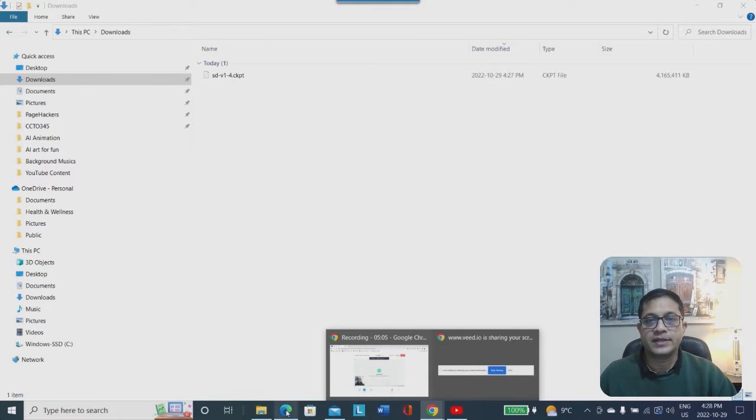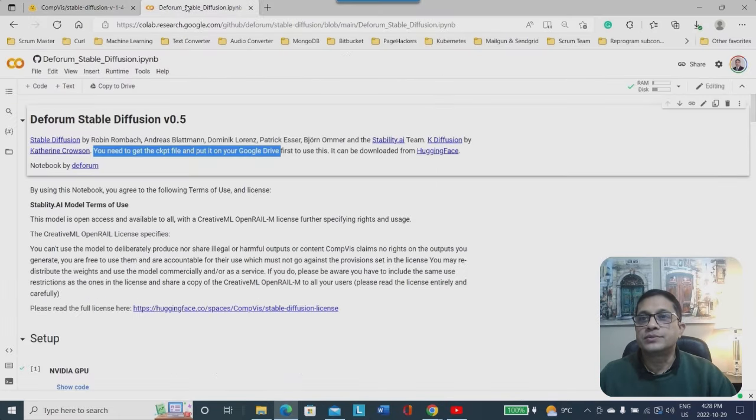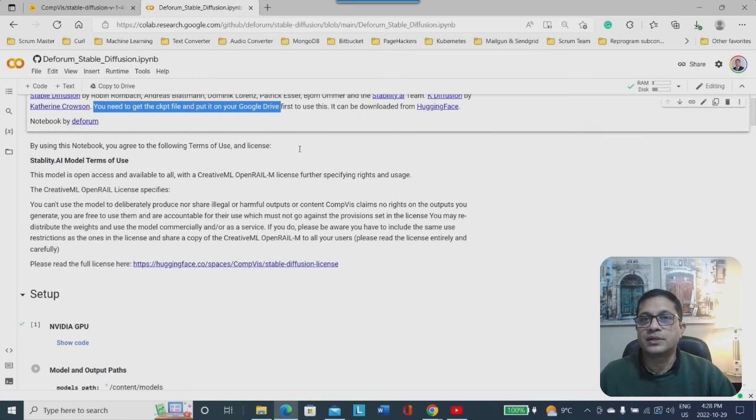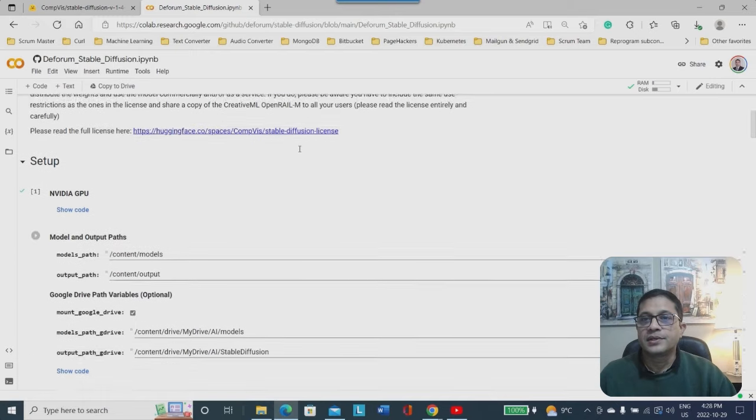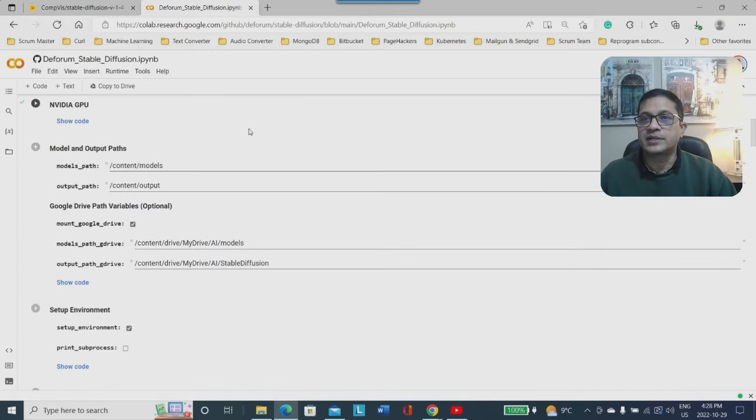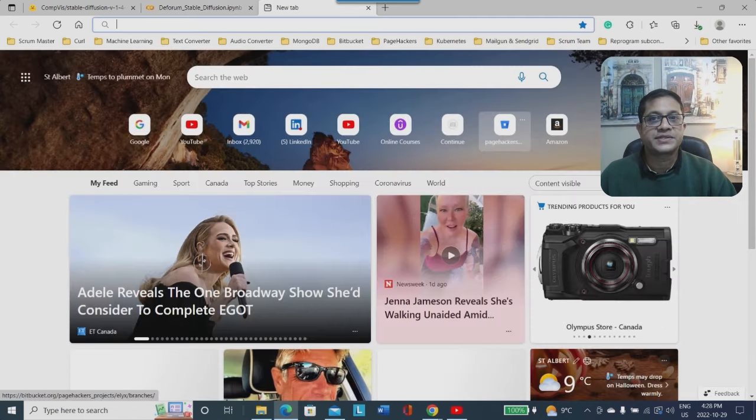And let me just go back in here. So if we come back to our Deforum Stable Diffusion, and if we scroll down a little bit, and mind you, we haven't executed anything yet, where it says model and output paths, you'll notice that the model path, which is just a checkpoint file we downloaded, should be under Google Drive under a folder called AI/models. So what I'm going to do now, I'm going to show you exactly where it is.